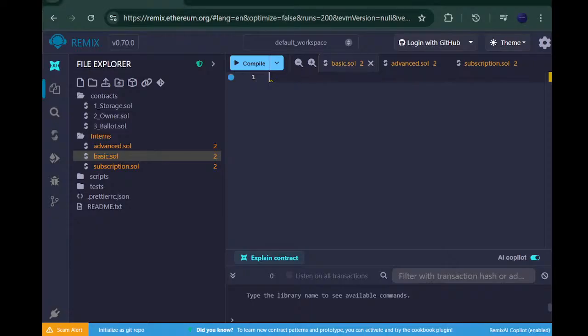So I don't know why I can't seem to see my cursor. My pointer.